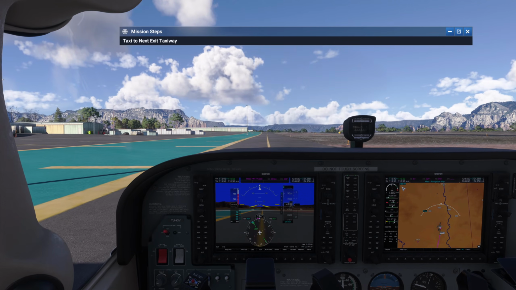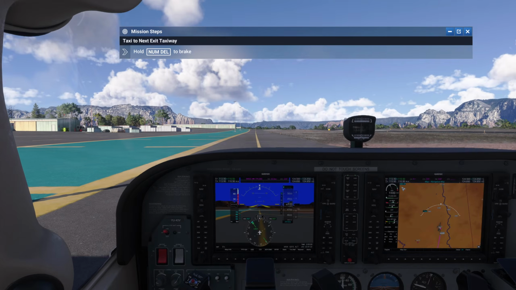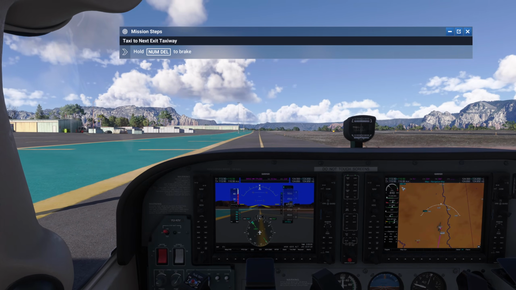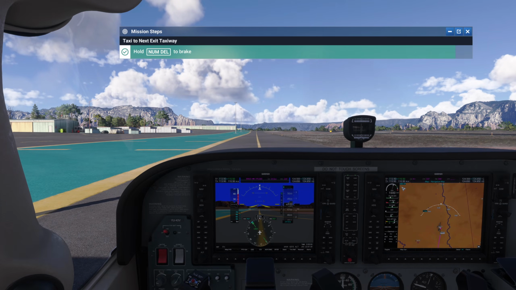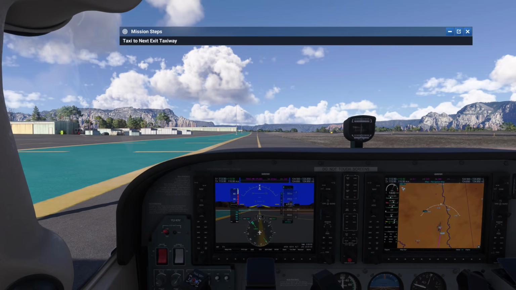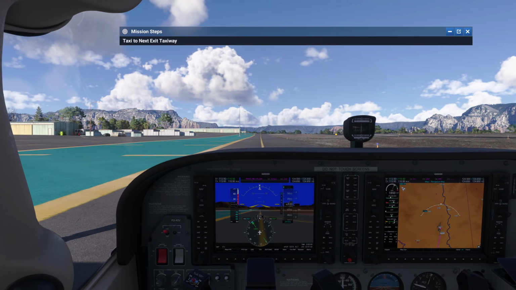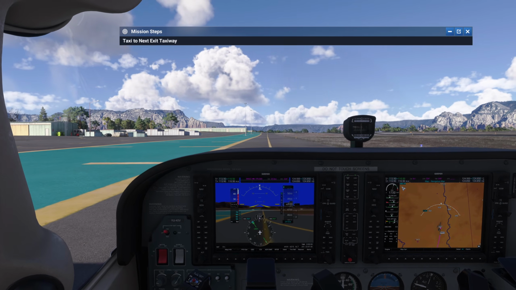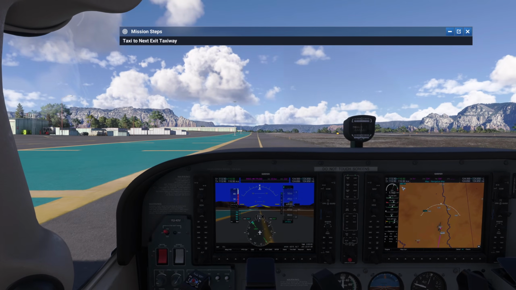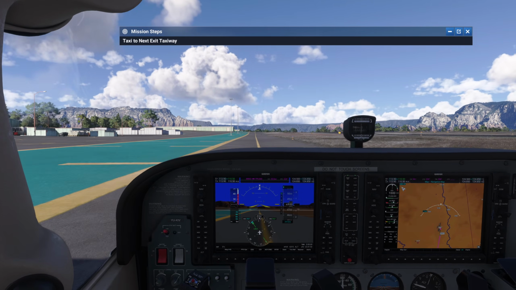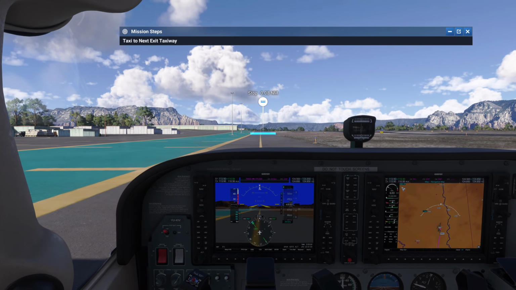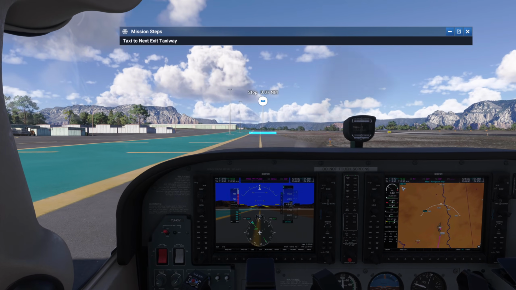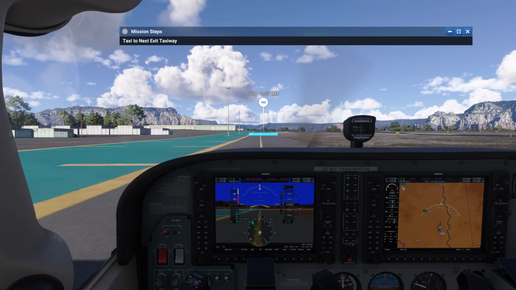Now, test the brakes. Good. Brakes checked. Taxi to the next exit, then come to a stop. Remember to control your speed with throttle and brakes. See the crossing in front of us. Stop before it, as if traffic was coming off the runway.